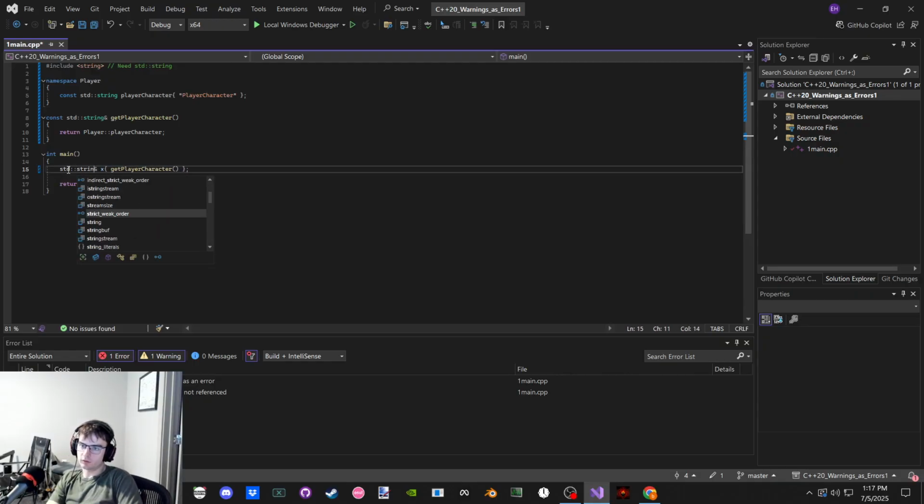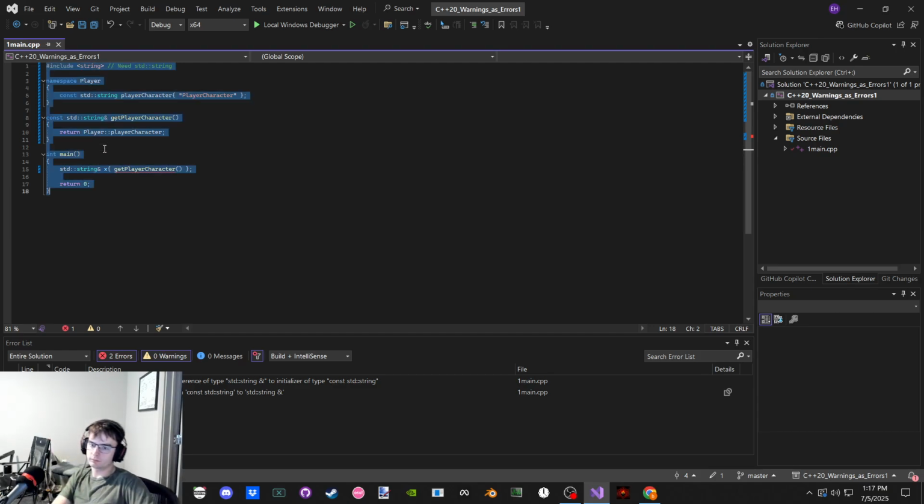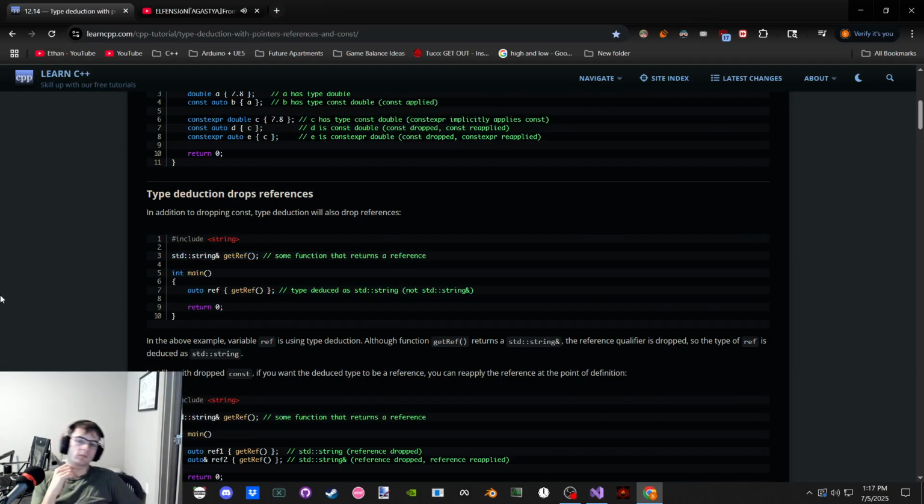And if I just did standard string reference, no sir. Because now we have a reference to it, but it's not const. Not allowed. If something's const, all references to it must also be const.